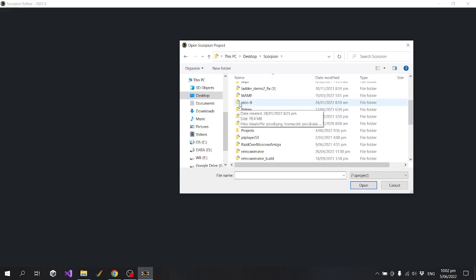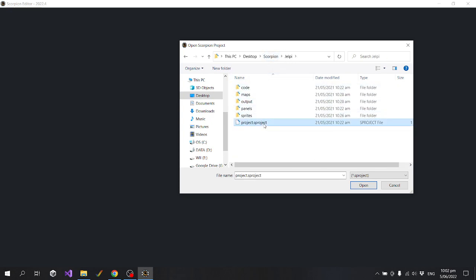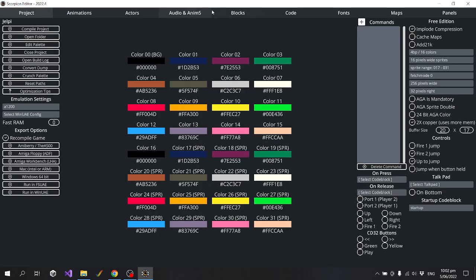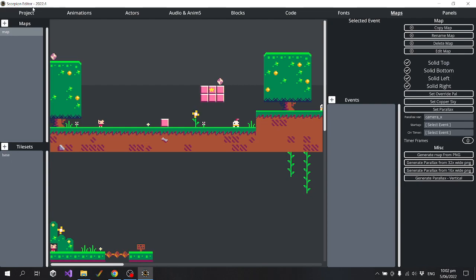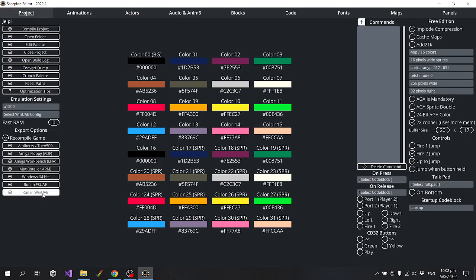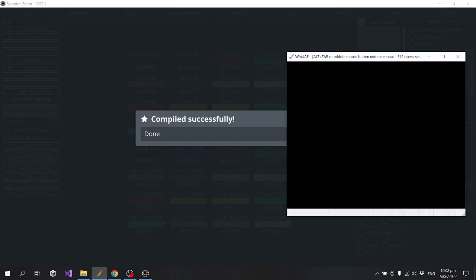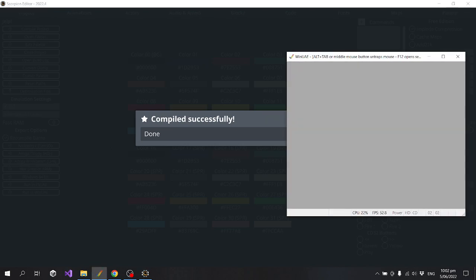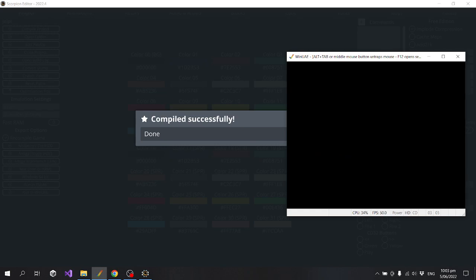I'll just see if I've got, no, I don't. Oh, Gelp. Is this one I imported? I think it is. Yeah. So Gelp is, I think, one of the sample games for Pico 8, and so I used that for testing the Pico 8 importer to Scorpion Engine.